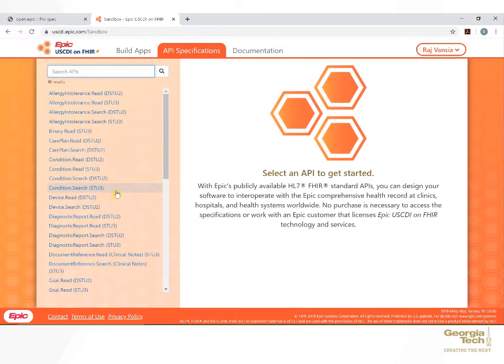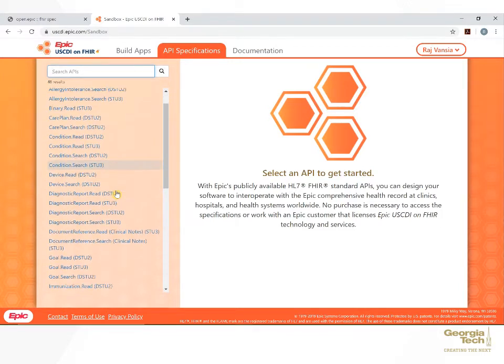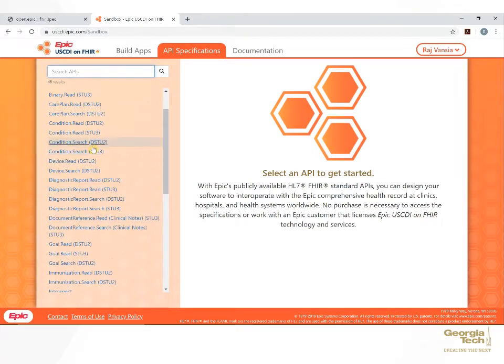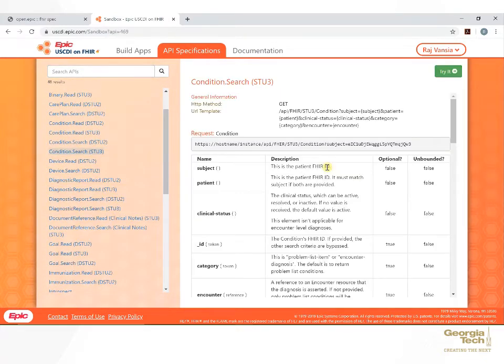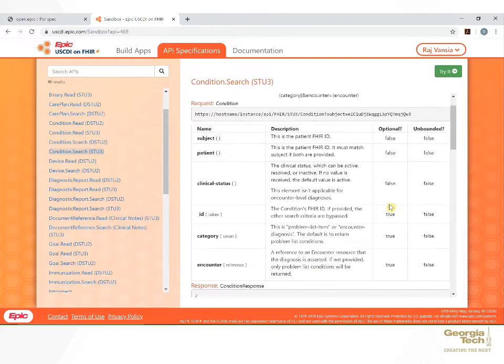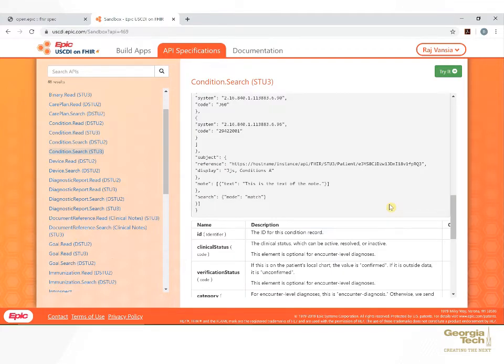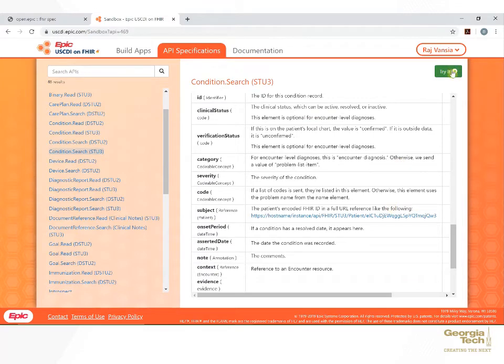In this case, we want to look up a condition search for our specific patient. We want to see what types of different conditions this patient has encountered throughout their lifetime. So here you can see the different parameters that we can indicate when creating our FHIR query. So let's give it a try.